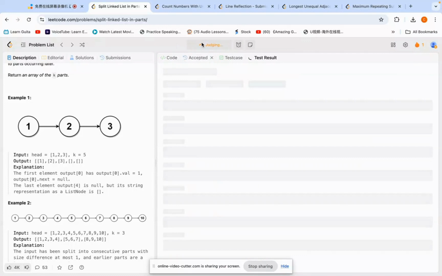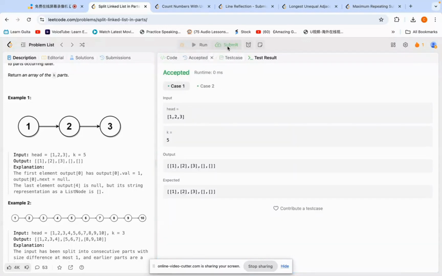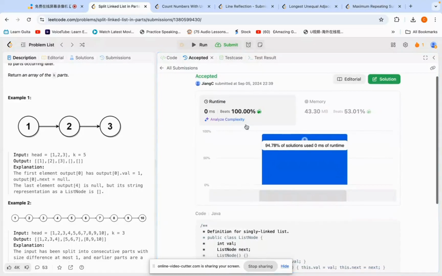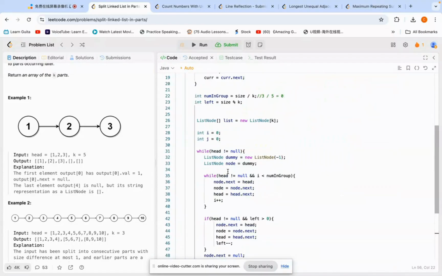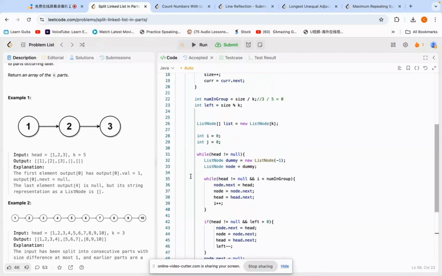Now let's run it. You can see, okay, it's 100% here. And then the time complexity is just O(n), because I just go through each node only once. And then here I didn't use extra memory, but actually I used a dummy node. I think it used a little bit of additional memory here. So yeah, the time complexity is O(n), where n is the number of nodes in this list.